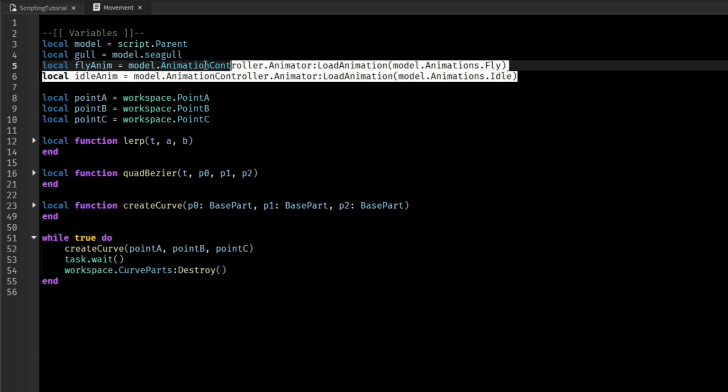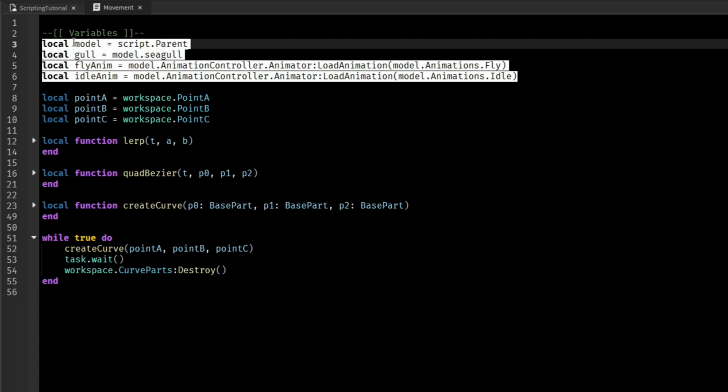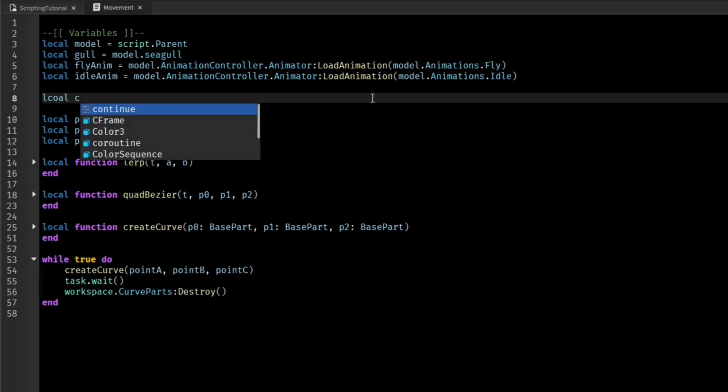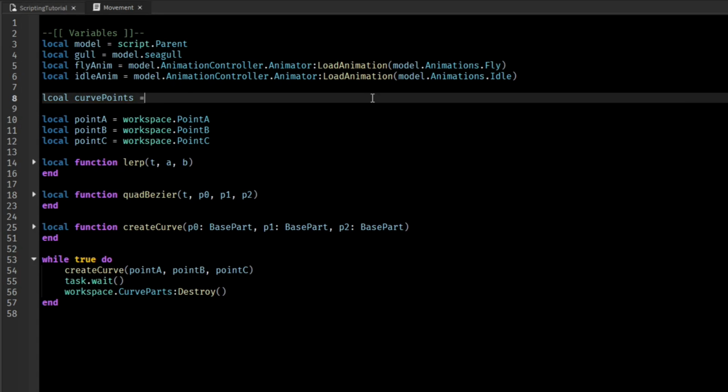Alright, so that's all the variables we need to access for the seagull itself for now. But we are going to also do one more variable, again putting these above these. We're going to go ahead and create a table here. So this table, we're going to call curvePoints. And this is just going to be an empty table for now.